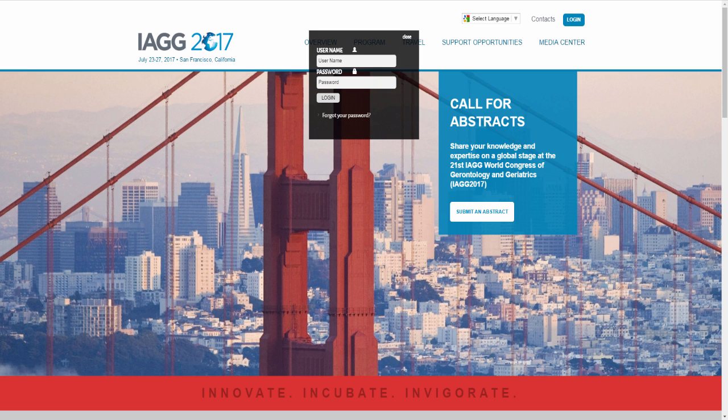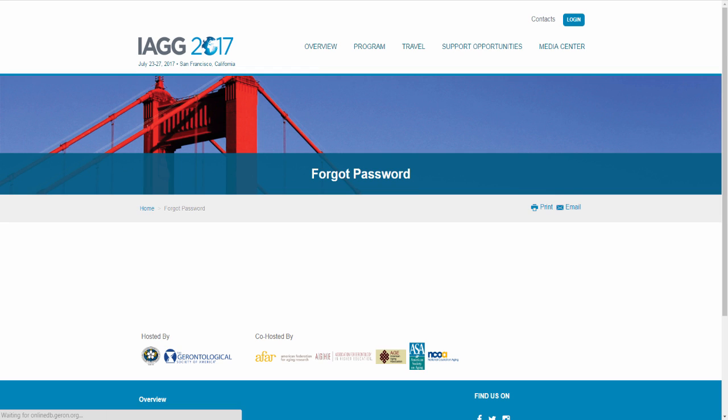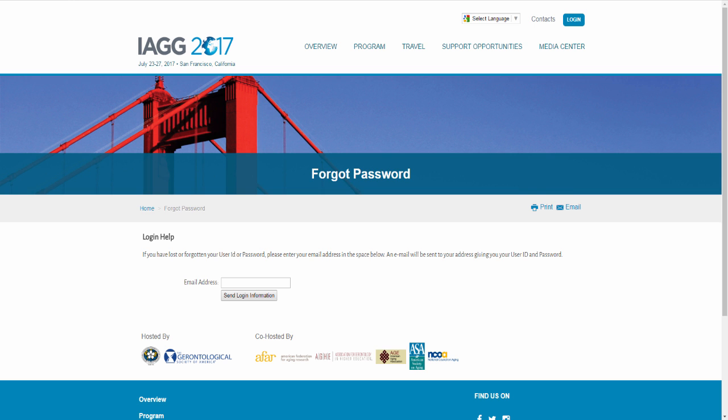If you have previously been active with the Gerontological Society of America, you should have an existing account. If you're unsure, click Forgot Your Password to see if your email address is in the system. You can easily reset your password if needed.